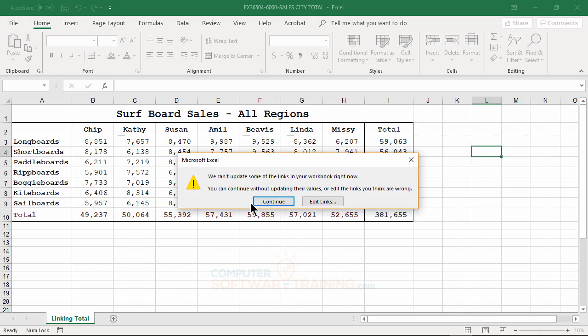Now, it does as much as it can, but then it says, wait a minute, I can't update some of the links because of something in your workbook, and you can continue without updating their values, or you can edit the links. At this point, what it's really saying is that you can just hit continue and go on your merry way, knowing that there's something wrong, or you can face the problem and say, okay, let's fix this. So we'll go over to edit links.